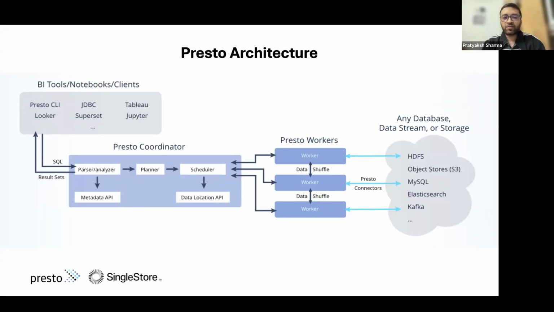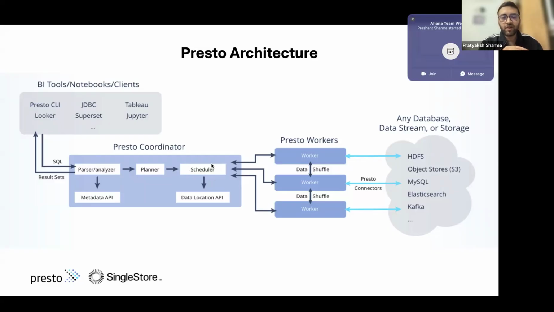Every connector in Presto will be implementing the metadata SPI. Once the analysis is done, the planning starts, which will create the query plan for you. It will create an abstract syntax tree, which will be further optimized by the optimizer, and then finally the scheduler comes into the picture. The scheduler is responsible for getting the splits from the underlying data source, and then it will be scheduling those splits onto the Presto workers.